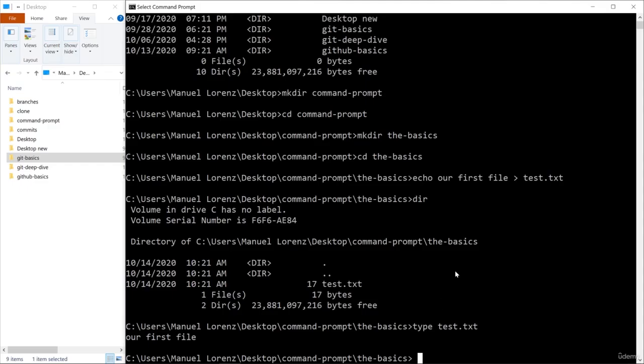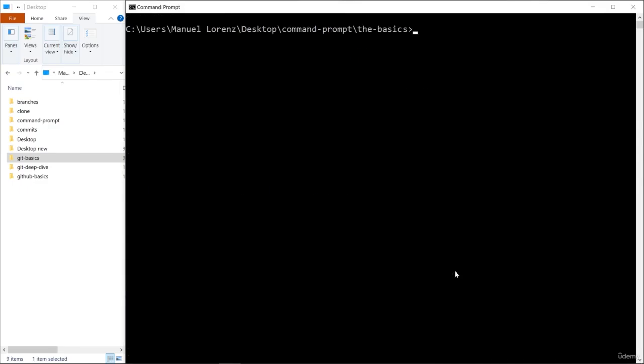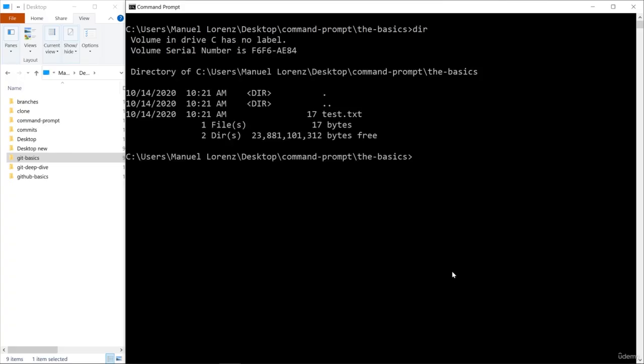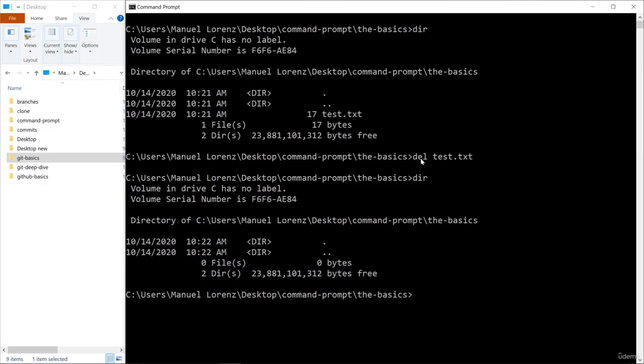And if you do that, you see that this contains our first file text in here. Besides creating files and folders, and let's maybe clear this again, we can of course also delete these. For that, we are now again here in our basics folder. Let's now say, this test.txt file wasn't actually what I wanted, so let's delete it. For this, you can simply say del for delete, and now refer to the file. If you do that and check the content of the folder again, the file is gone.